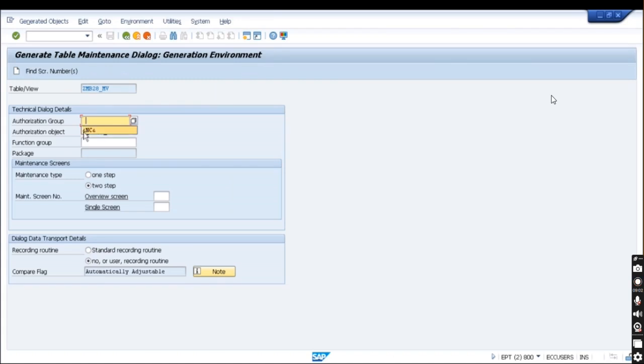So the authorization group, I have told you, no authorization, free for everyone. You know, this &NC& means no authorization. It's authorization free, anyone can access. Okay, function group, I'm going to select this function group.